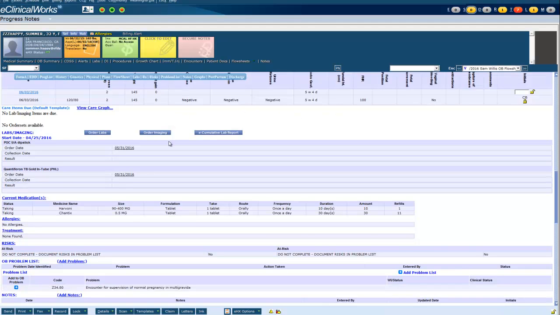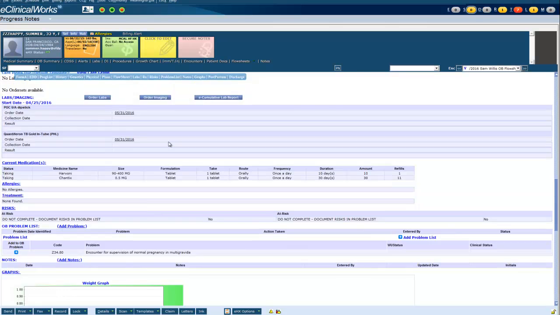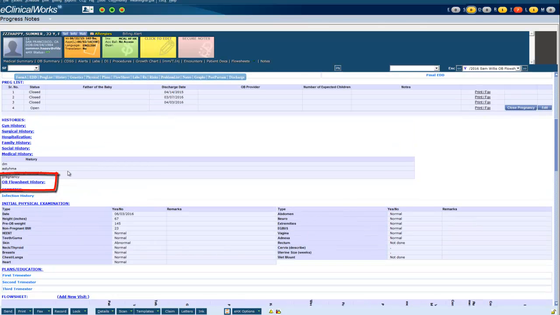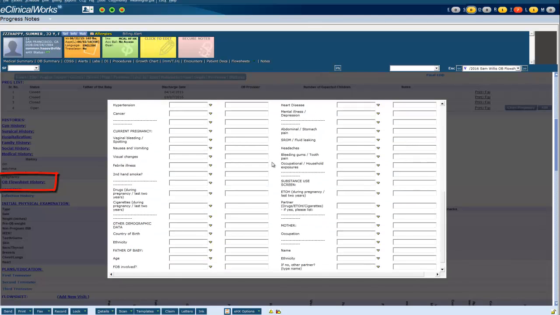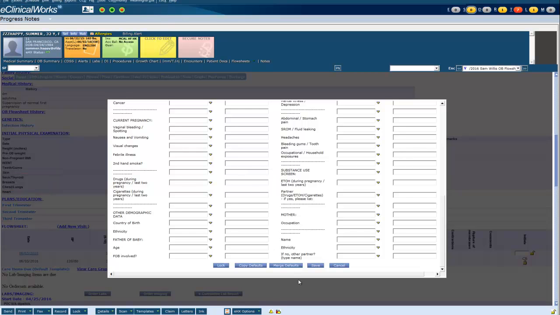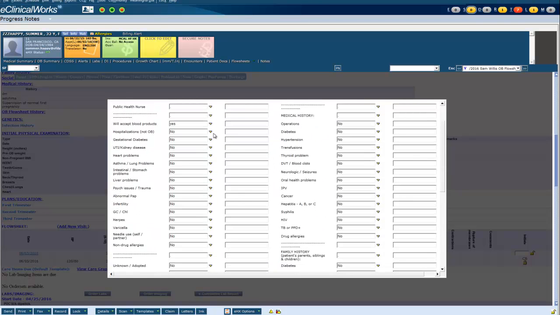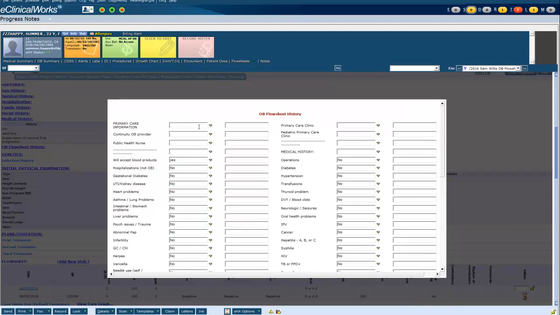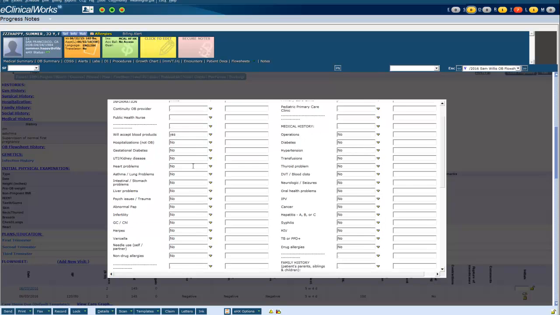The next section is OB flow sheet history. Review the information here with the patient. You can merge defaults to save time and adjust as needed. Use the carets to update or free type in the boxes if needed. You can also add remarks or notes in the second column and click Save when you're finished.